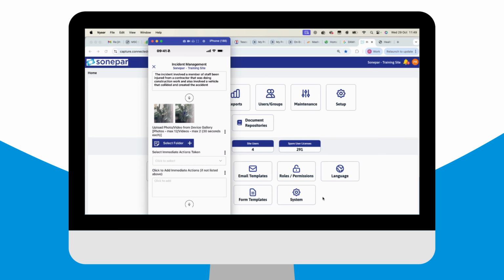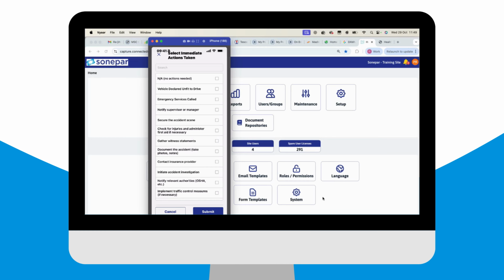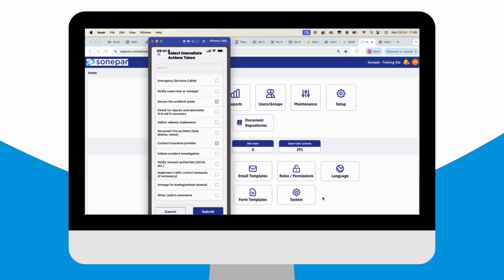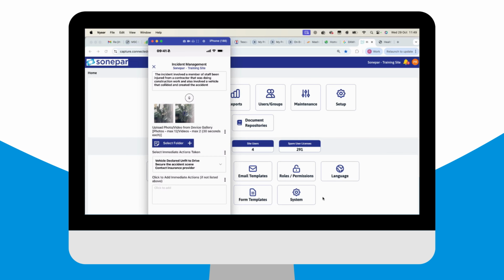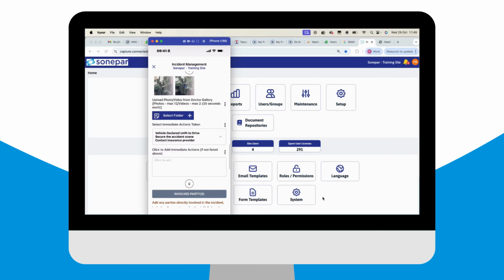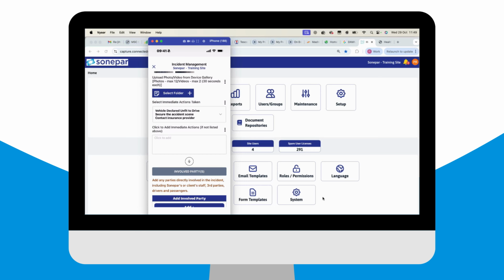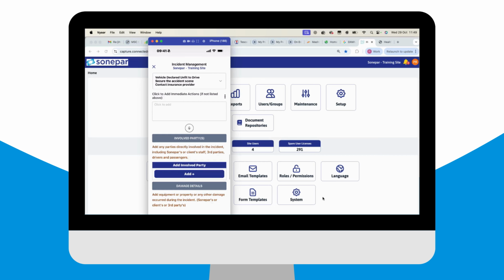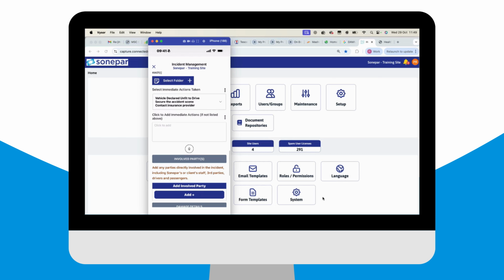Okay, and then now we're going to select any immediate actions taken. So again, you can select multiple things here, just so that we're very clear about what actions are being taken as a result of the investigation. And then click add to add immediate actions. So here what we're going to do now is just capture the area has been isolated to make sure no other members of staff are at risk of being injured.